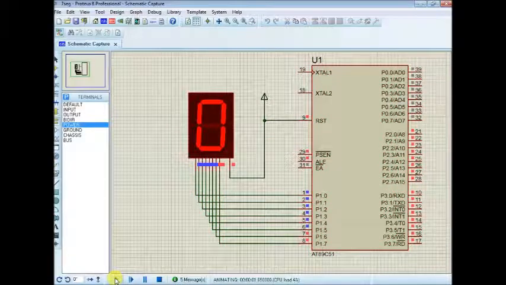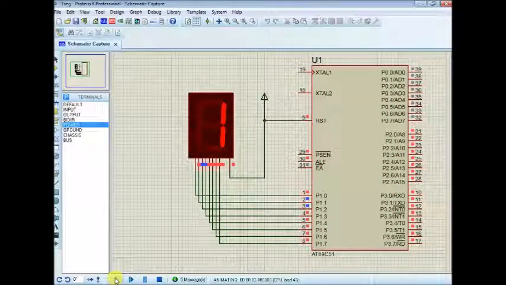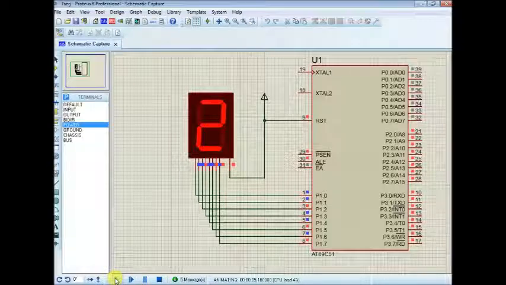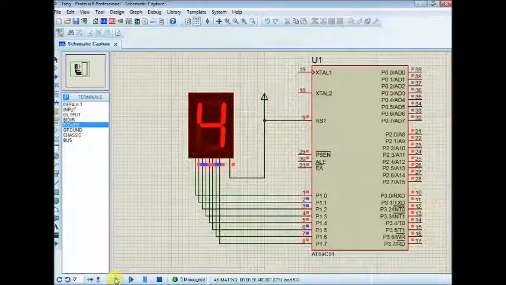Now you can see here the values from 0 to 9 are displayed on the 7 segment LED with some delay.